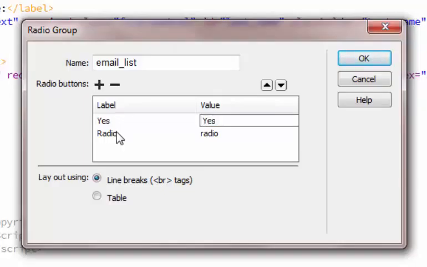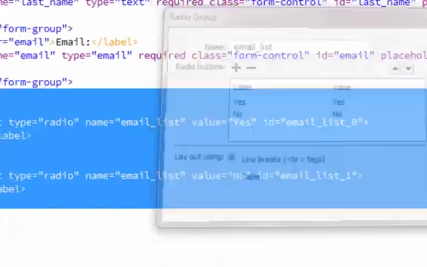So the label part is what you see. The label is going to be yes, but the actual value is going to be yes. That's good. But you could do something where, say, maybe the label is yes and the value is 1, or the label is yes and the value is 10, something like that. The label and the value don't necessarily have to be the same thing. And then for my next label, I'm going to type in no for folks who don't want to be on the email list, and we're going to set a value of no. Okay, so we are good to go, and I'm going to say OK.